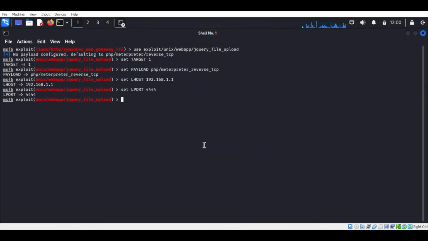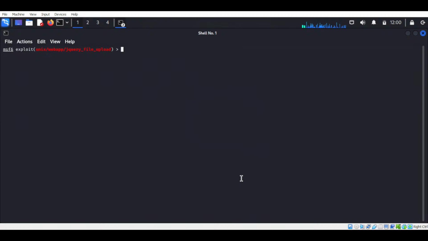hit enter, and then type here run. Okay, now again it actually showed our hosts. Here we actually need to type hosts. Okay, I typed just one host, but it asks for more hosts.